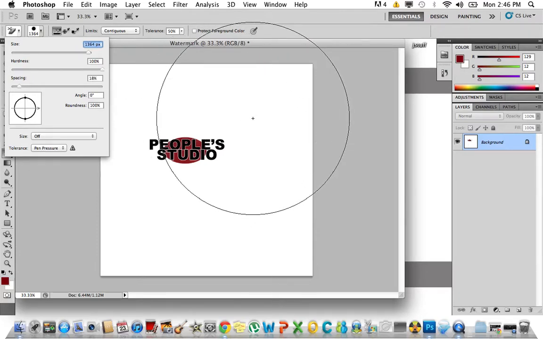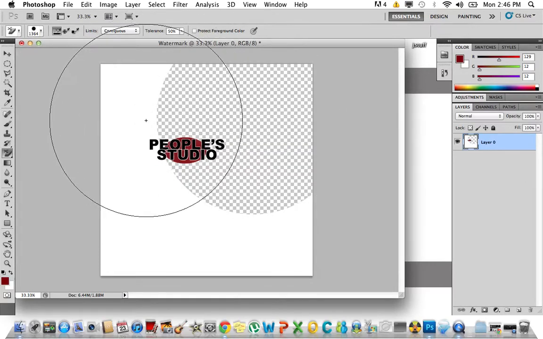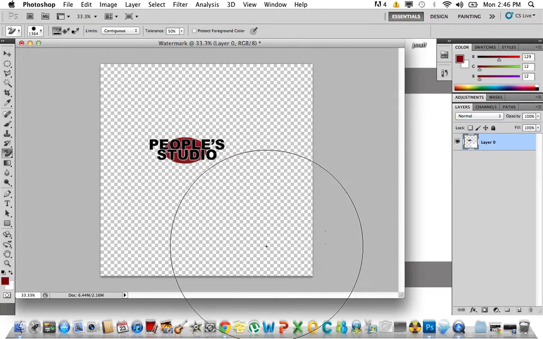So go ahead and click white, click in the white area, and take away the white, like so. Just go all the way around until it's all gone. Inside of your O's and your S's, sometimes you get caught a little bit of white inside of the P's.